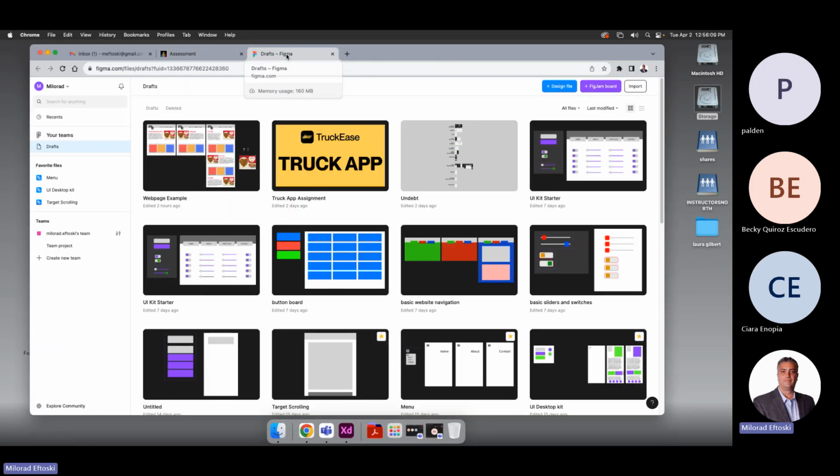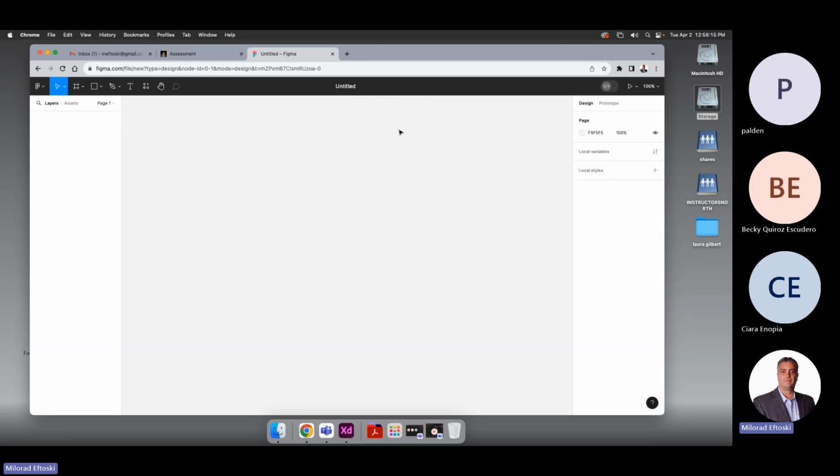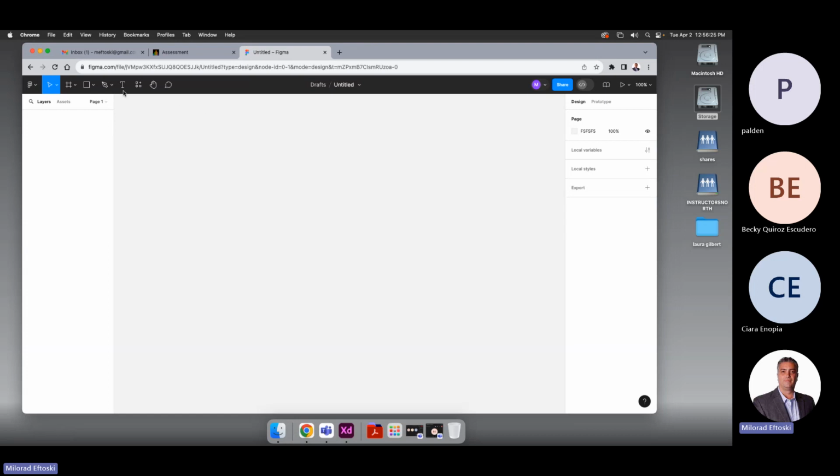So here we are in Figma. I'm going to create a new file to begin with. So I'm going to go ahead and create a new design file. Okay. And by default, there's nothing here, just a blank canvas, just a nice environment for me to work with. I'm going to go ahead and use this frame tool because the frame tool is how you create the actual pages, right?